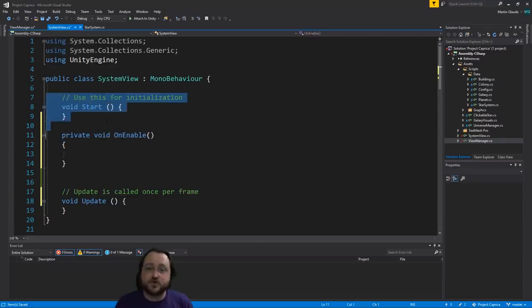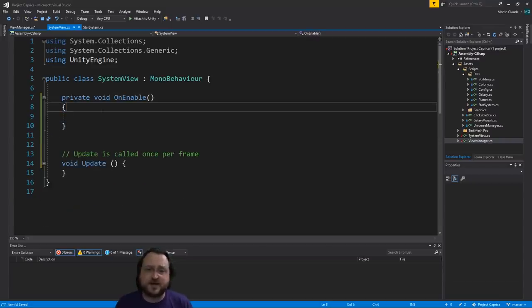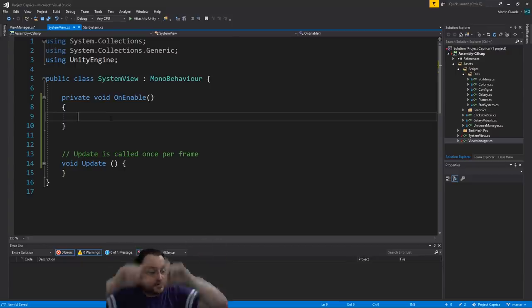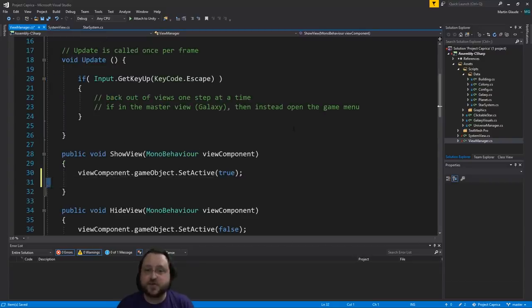So I think with our views, it's gonna be perfectly fine for us to put our code in on enable here for our system view to be like, okay, let's read in the currently selected system, set up our view, you know, the title bar, make sure the right planets are in there. So that's what we're gonna use. And I don't think we have to really prepare for anything that's custom otherwise.